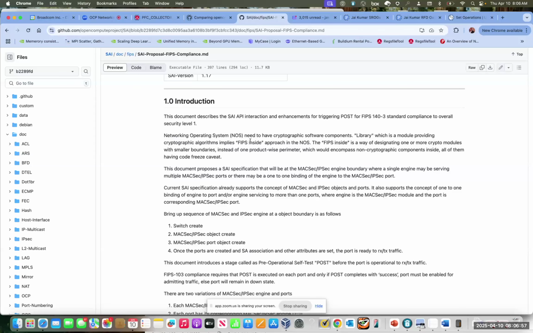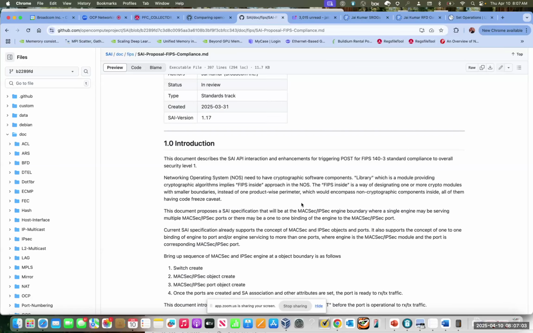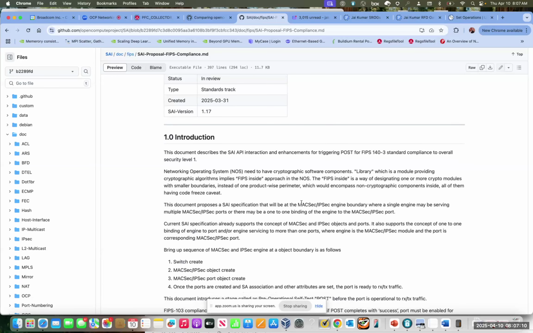The PR is already raised, so I will go a little bit slowly on this. There are many subtle details in this, but just to give a brief overview of what we are trying to do: there is MACsec, and the proposal is symmetrical for IPsec and MACsec. So I can just pick one object and talk about it, and the same thing will apply to IPsec.